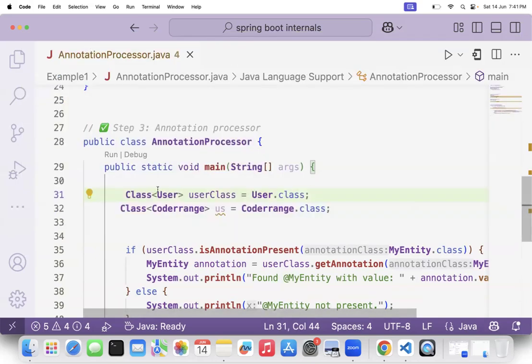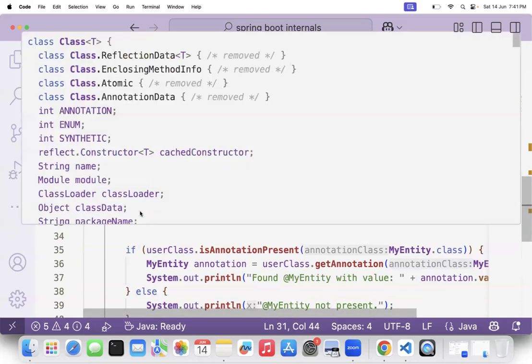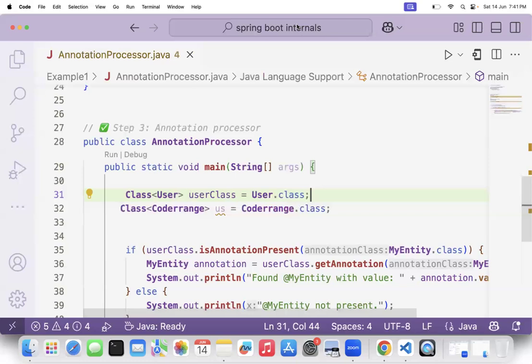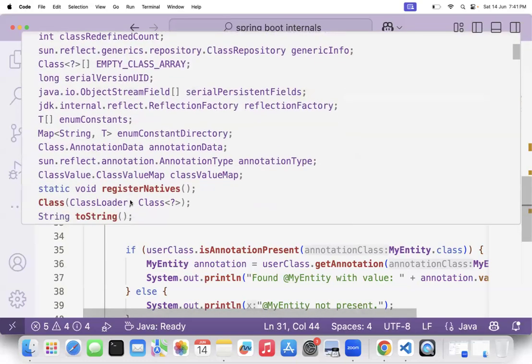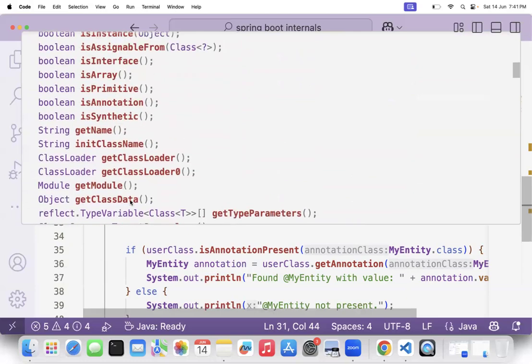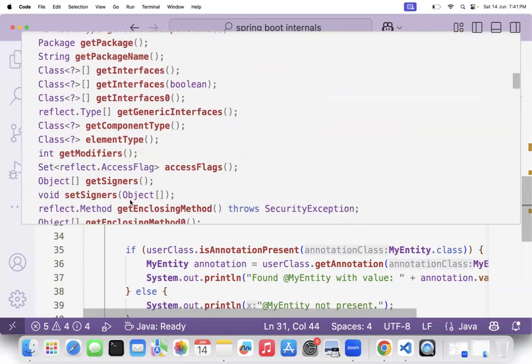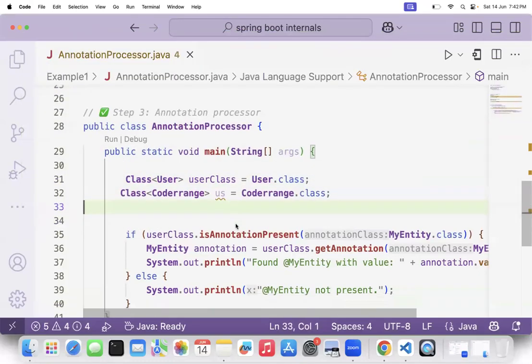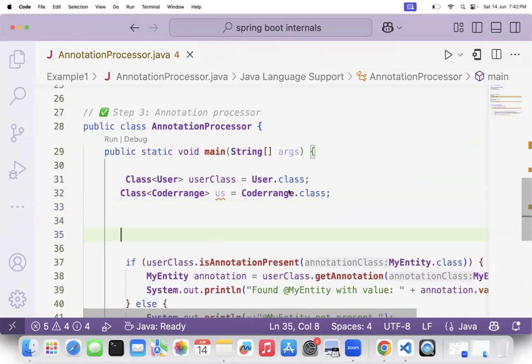This generic class, if you observe, has internally some other classes: reflection data, enclosing method, atomic class, and annotation data. Inside this, can you see there are some attributes, annotation, enum, a lot of attributes, right? So this is actually the internal class of annotations, which has all these parameters. Someone who has been coding in Java will never have to think about what's happening internally, but this is internal code. Now why did I write this internal code? You might get this question. Because using this object, we can do various things.